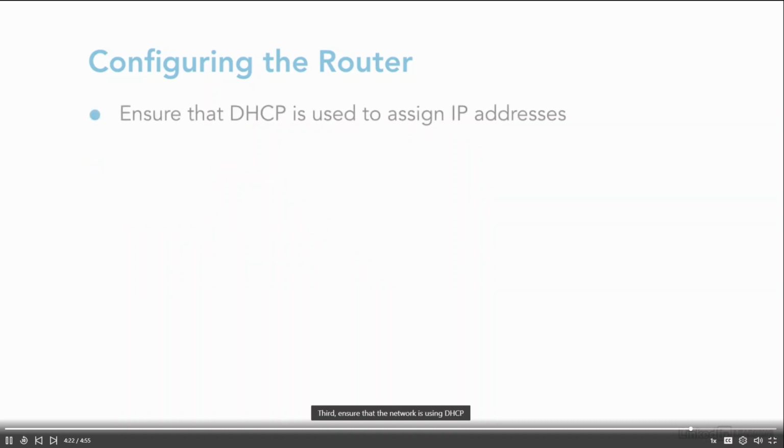Third, ensure that the network is using DHCP to allocate local IP addresses. This is a far better configuration than static addresses, which are a headache to manage. Now, if you've changed any router settings, save them. The next step is to restart the router, and if you haven't saved, you'll be prompted. If you didn't make any changes, just leave the web page and you're done.